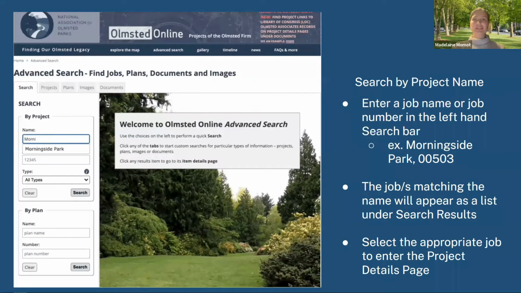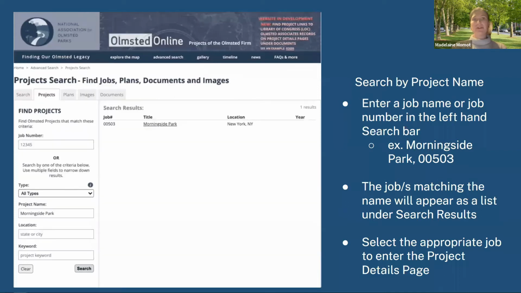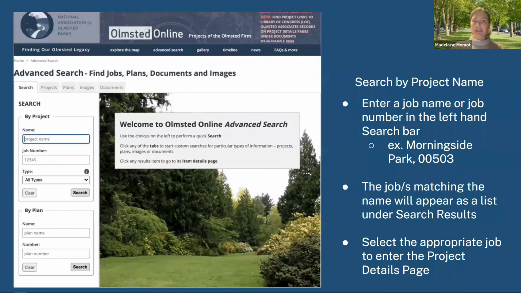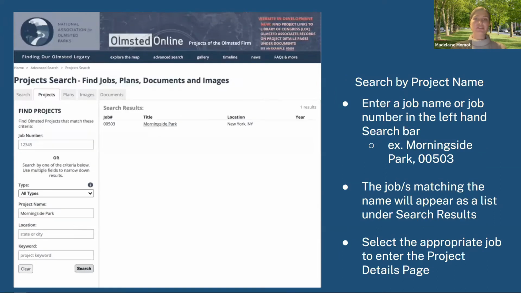And for our first example, we will be searching for a job by project name. If you're already familiar with what job you want to be researching, this is the easiest way to get to the project details page. So as you can see in the moving image on your screen, we've entered the job name into the name filter under the search tab.